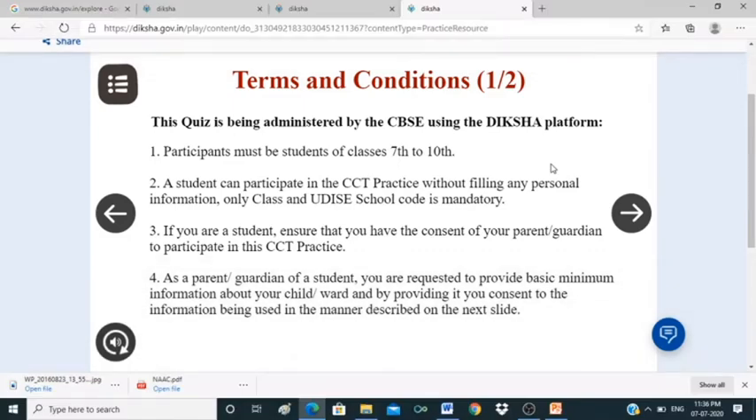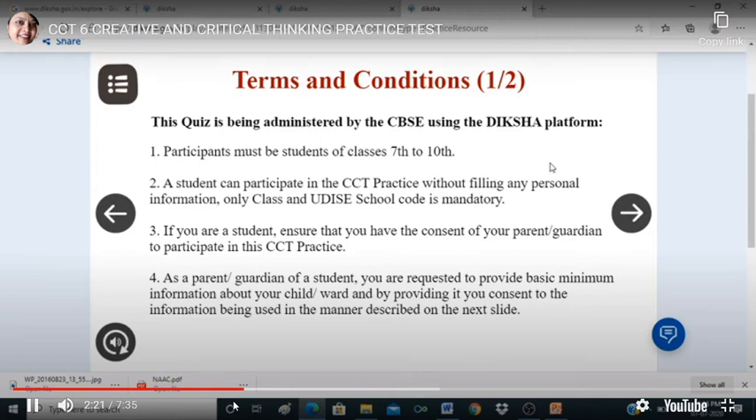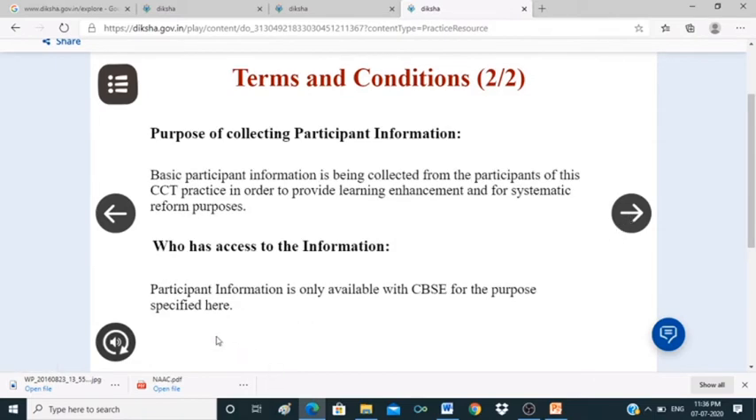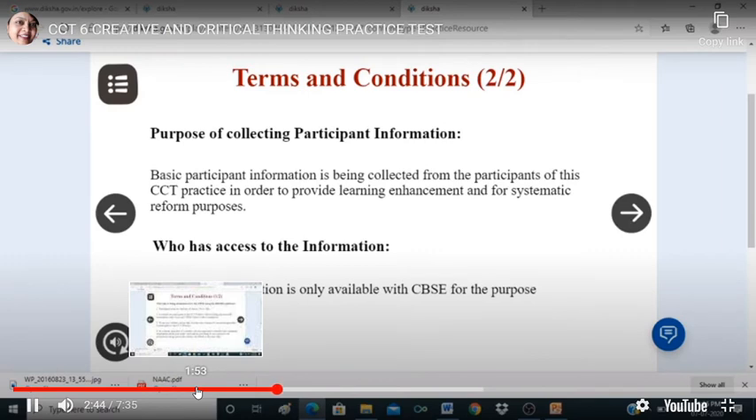If you are a student, ensure that you have the consent of your parent or guardian to participate in this CCT practice. As a student or guardian of a student, you are requested to provide basic minimum information about your child. By providing it, you consent to the information being used in the manner described on the next slide. So let us move on. Terms and conditions: the purpose of collecting participants' information. The basic participant information is being collected from participants of the CCT practice in order to provide learning enhancement and for systematic reform purposes. Who has access to the information? The participant information is only available with CBSE for the purpose specified here.